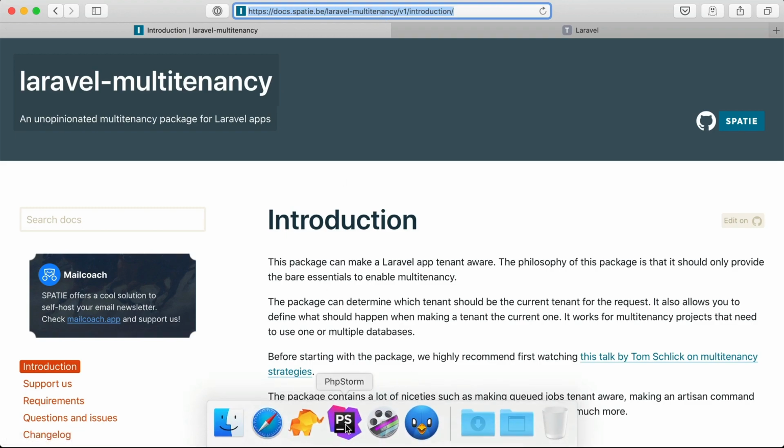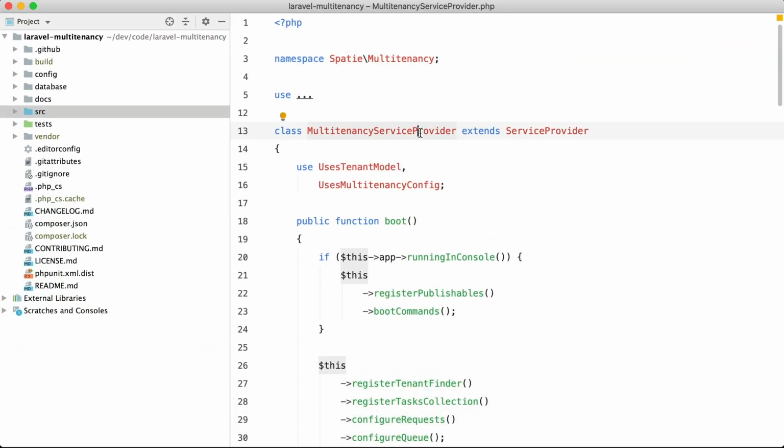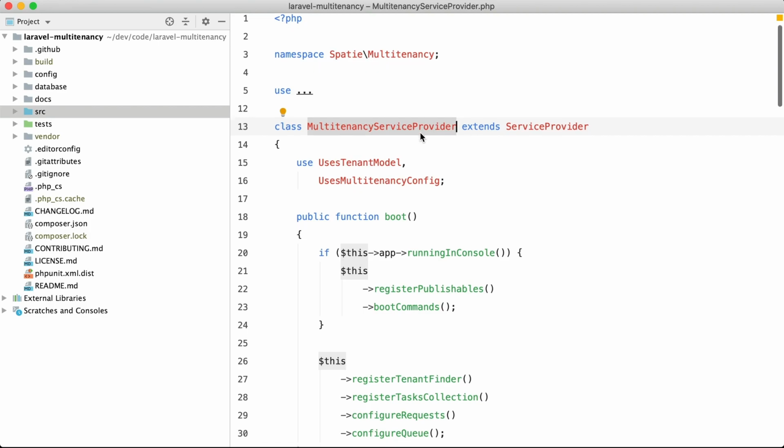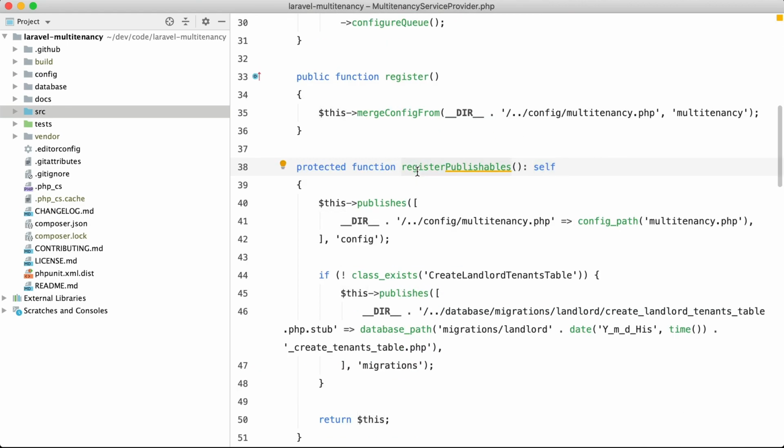So I'm going to PhpStorm and to the source code of the package itself. You're now looking at the multi-tenancy service provider, which of course gets executed whenever Laravel starts. So first up, we are going to execute register publishables. And like you probably know by now, this takes care of letting Laravel know what should be done when executing the vendor publish command. So we are going to publish the config file of the package to the config path in the Laravel application. And we're going to do more or less the same for the migration.